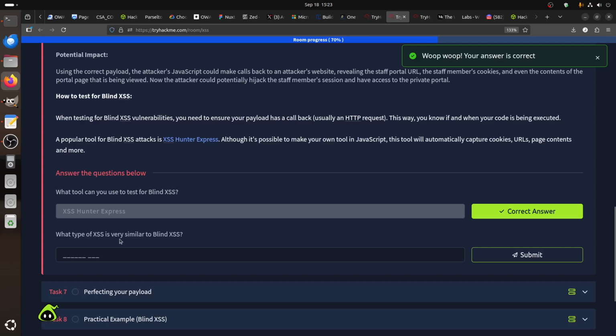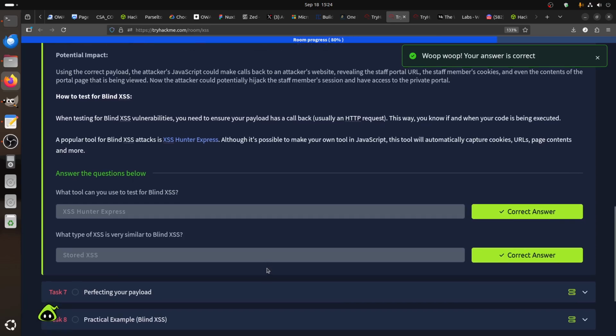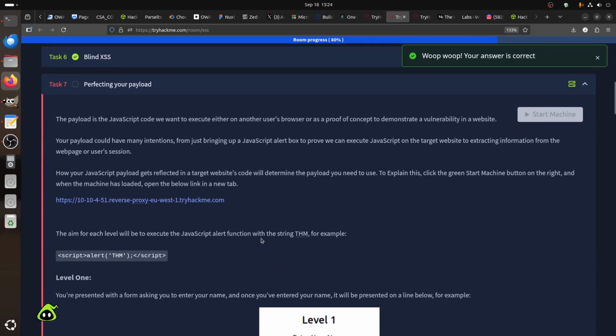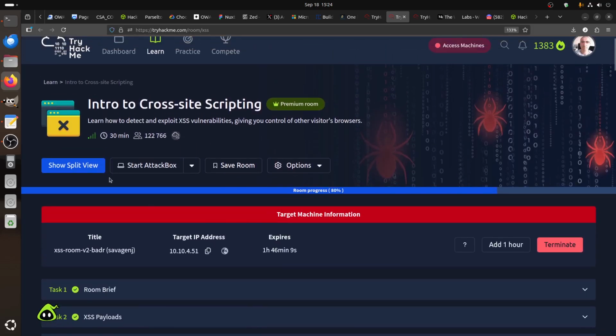What type of XSS is very similar to blind XSS? Well, the stored one. It's just that with one you can see the pop-up, so you know it's working, and with the other you need to get a reply back. Okay, now let's do this. This one is nice practice.